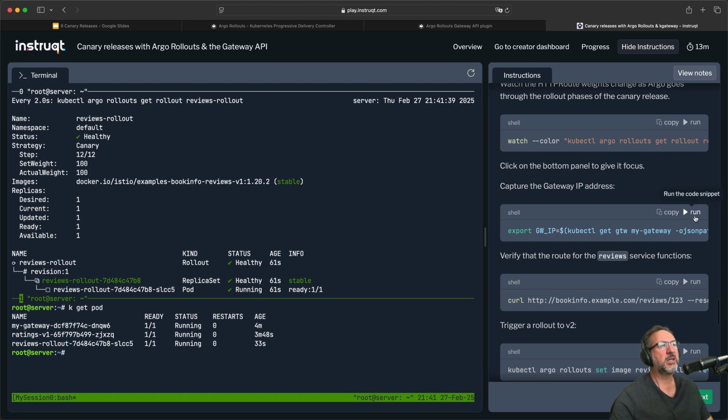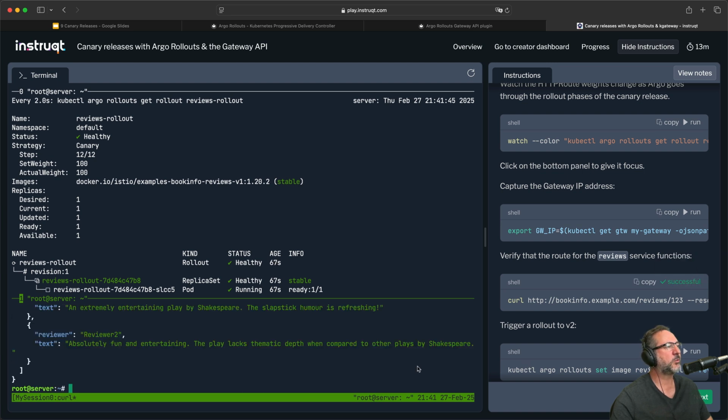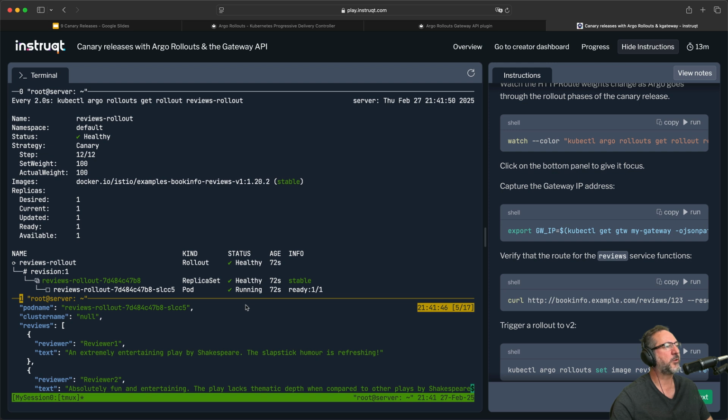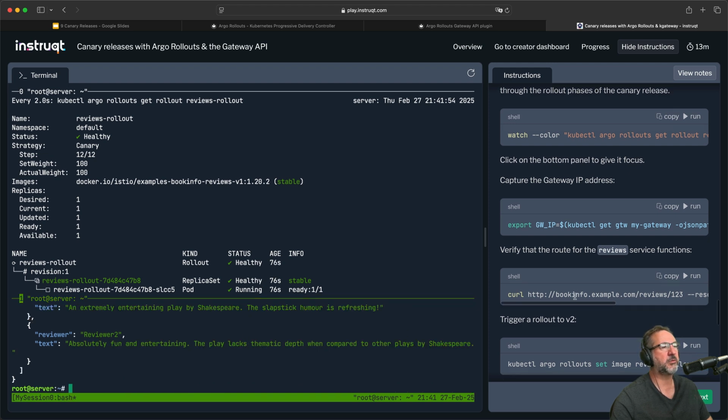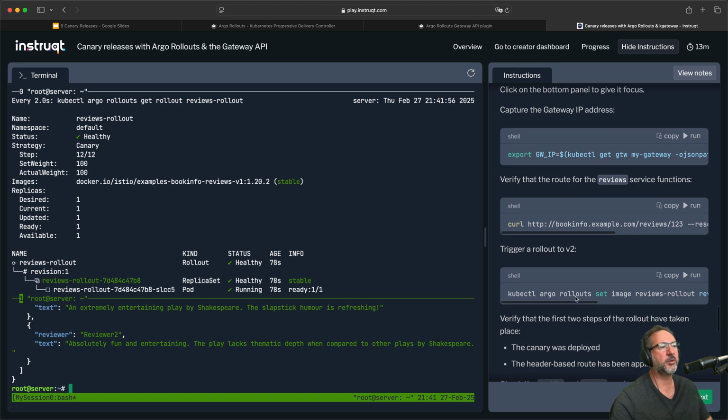So maybe we begin by making a request to the review service to make sure that this works, that we get a response. And indeed we do. It's a little cramped for space here, but here we see the response from the review service. A couple of reviewers are reviewing an article or a book.